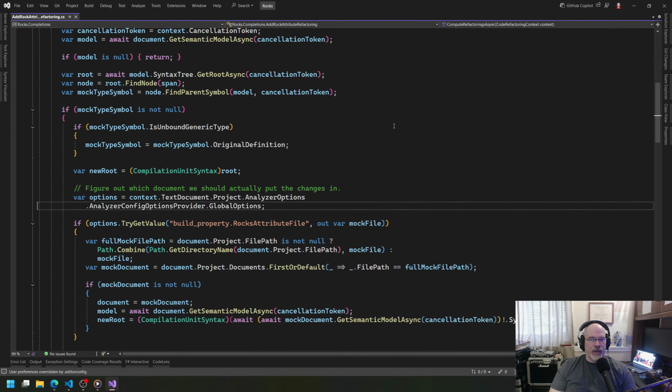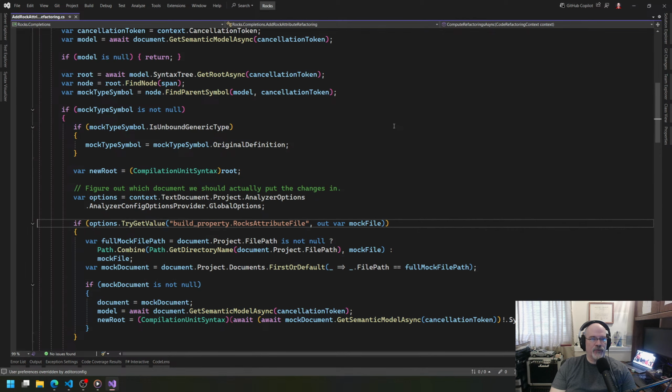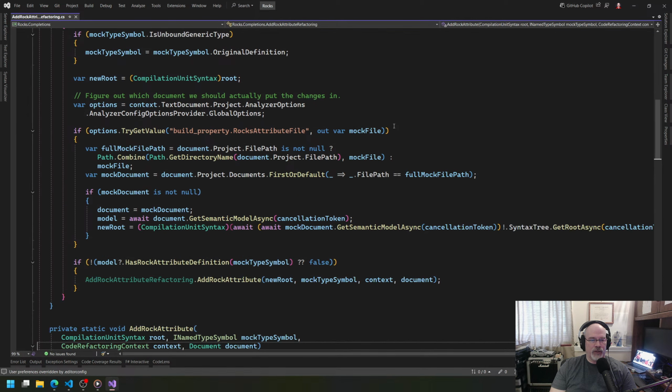One of the things is adding in this option to go look for that build property. This is the syntax you have to use to find it. And if I do find it, then I change everything to point over to that document, its root, its model, when I add the refactoring. So this finds that mock type symbol within the document I'm on. That I have to do. But then I will switch over to the other document if you've configured it that way.